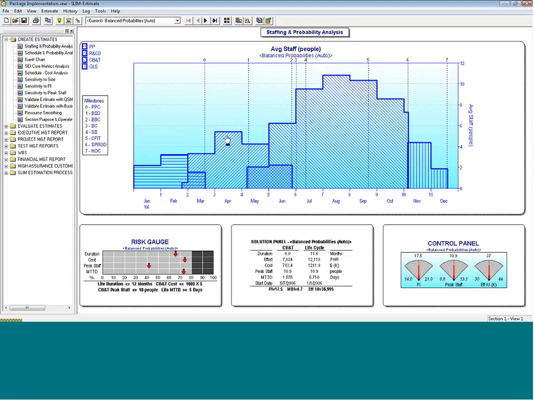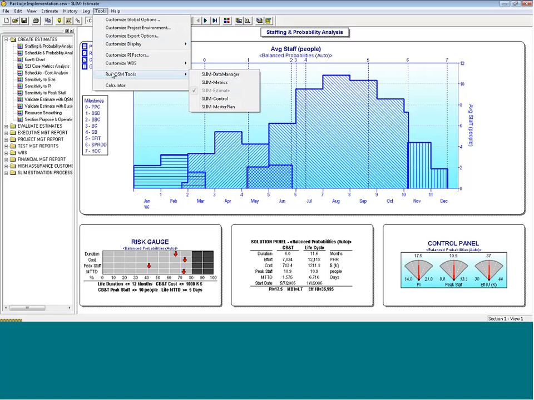Give me a second here to open this up. Okay, everybody should see the staffing profile at this point. What we're looking at right now is actually SLIM Estimate. This is probably where we'd spend most of our time. This is QSM's flagship product. If I go to the Tools menu, you can see that I can access all the tools in the suite. I'll come back to SLIM Estimate in a minute.